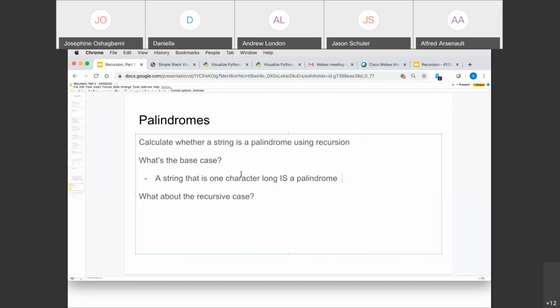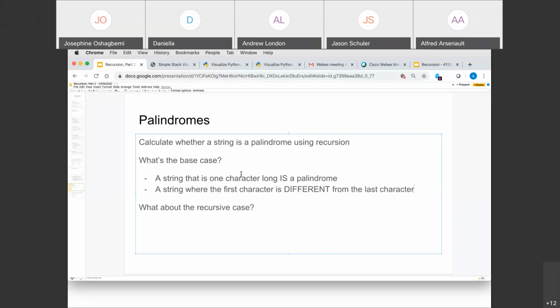Is there another base case? Well, a string where the first character is different from the last character is not a palindrome.